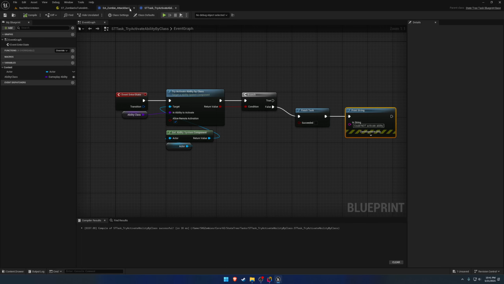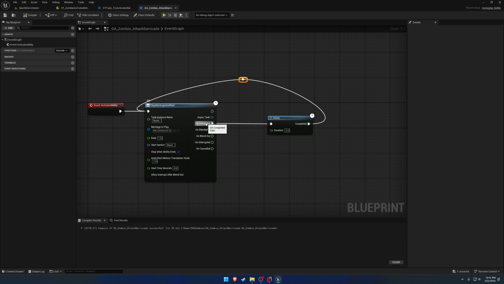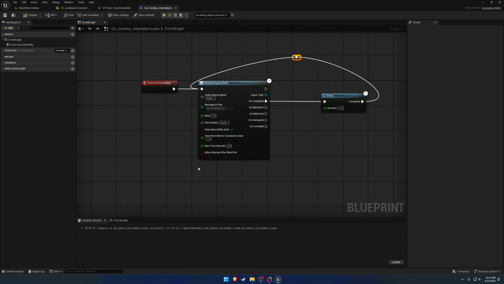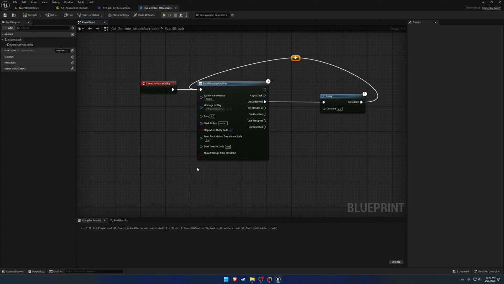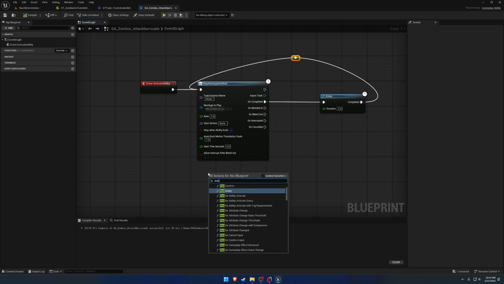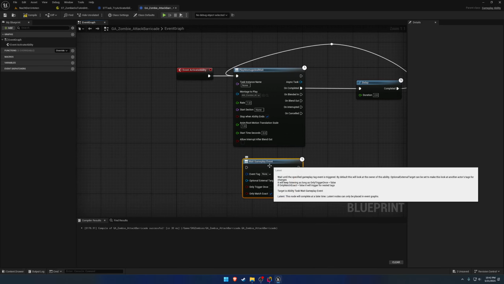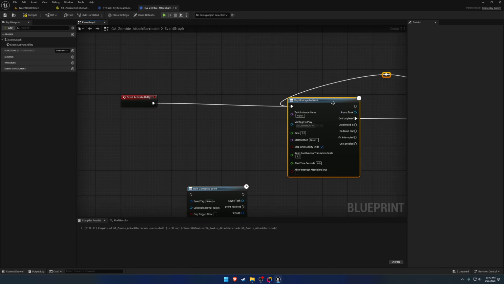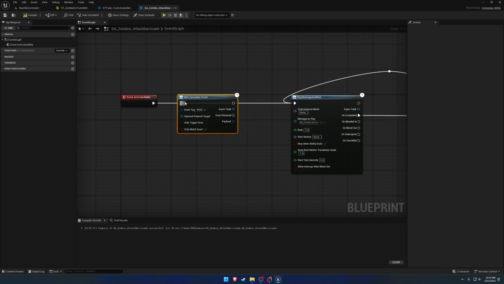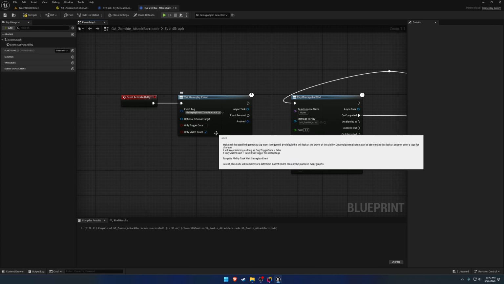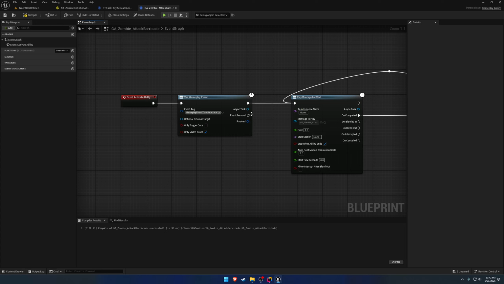So once we get to our ability, this point here, I really don't want to do the on complete, so I'll just do on blended out because it should run a little bit sooner. Unless there is, I don't know, what was that called? It was a wait. Yeah, wait gameplay event. Okay, so that does exist. We want this one because we're already more or less using it. The event tag is going to be the gameplay event zombie attack. Only trigger once, false, match exact, true. And when this has been received, we want to remove a board.